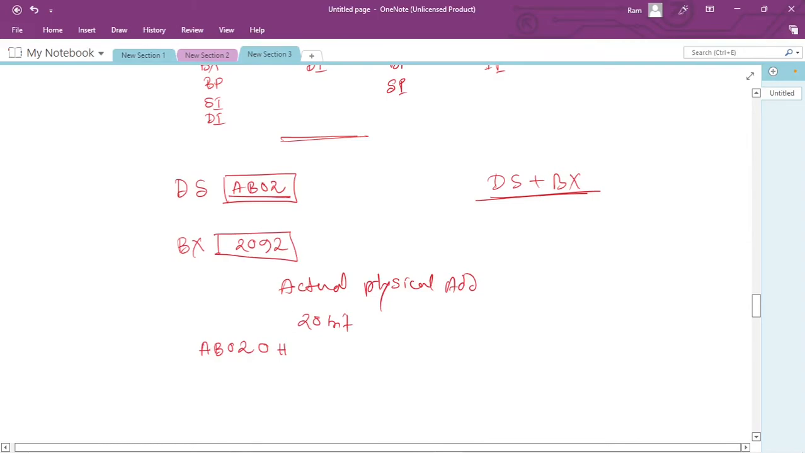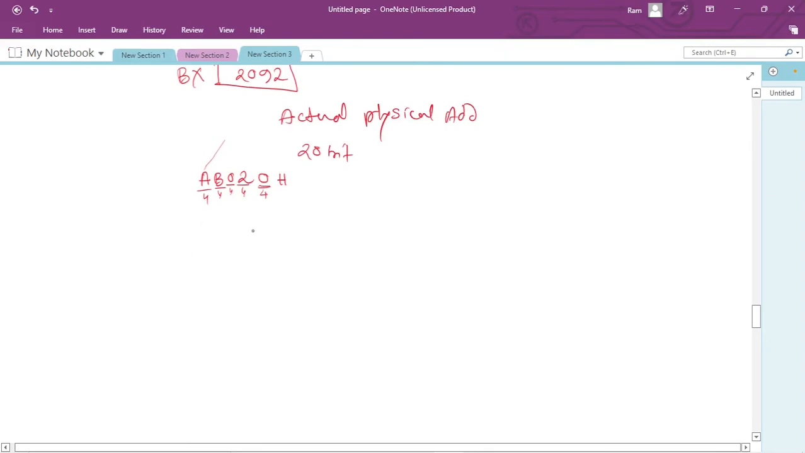How exactly can we convert AB02 to AB020? See, these are 4 bits each, these are nibbles: 4 bits, 4 bits, 4 bits, and 4 bits. Initially you had 16 bits, now you're converting it to 20. How do we do that? We can do it simply by left shifting this DS register by 4 bits.